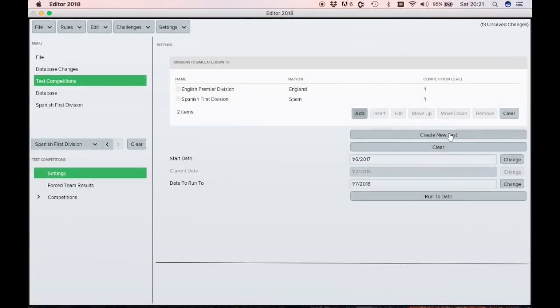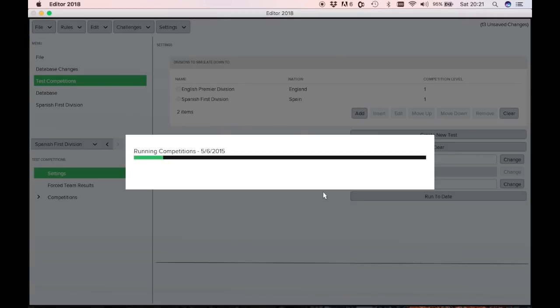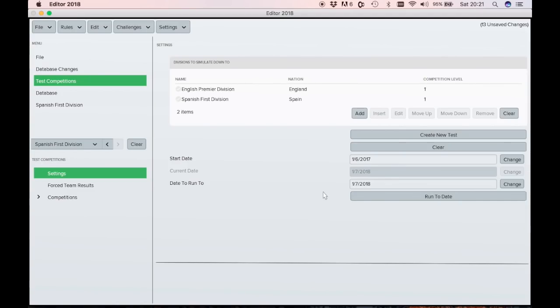Click OK again. The test date there is for 1 year. If we run to date, then it will run the competition. This could take a short amount of time or a very long amount of time, depending on how much you've interfered with the database. But you can see it's just running the competitions here, and it will let you know if it worked or not. So the competition has been run.